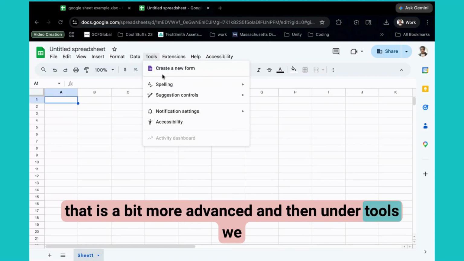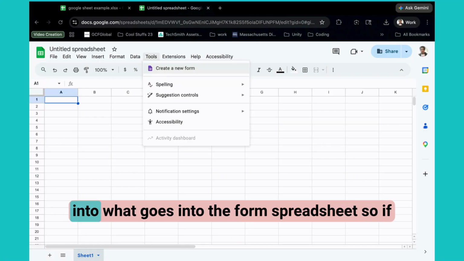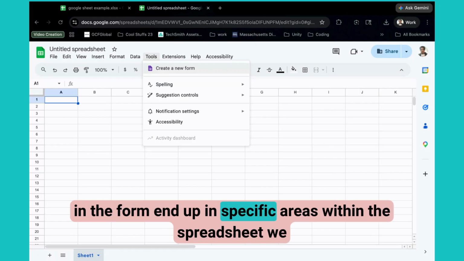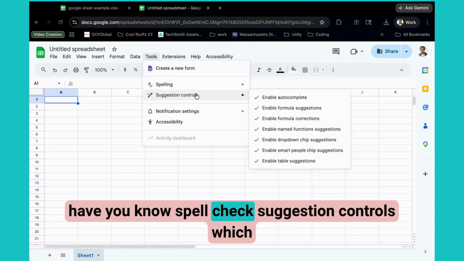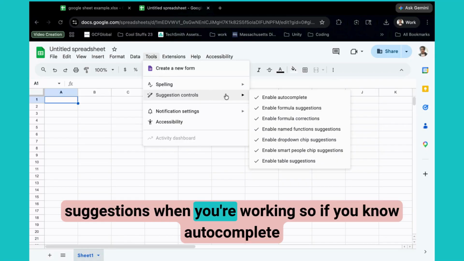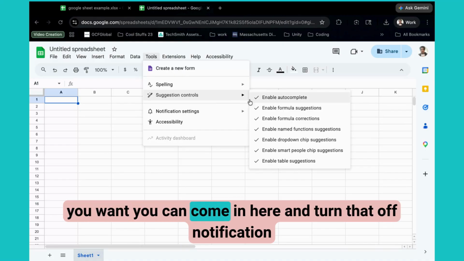And then under tools, we have the ability to create a new form, which can be tied into what goes into the spreadsheet. So if you create a form, you can then have things entered in the form end up in specific areas within the spreadsheet. We have spell check, suggestion controls, which turns on or off these suggestions when you're working. So if autocomplete is constantly showing up and it's not the type of autocomplete you want, you could come in here and turn that off.